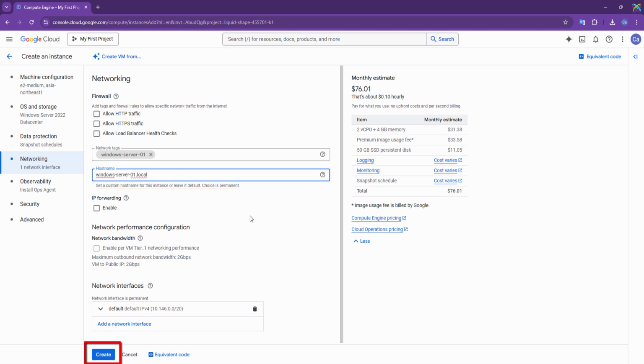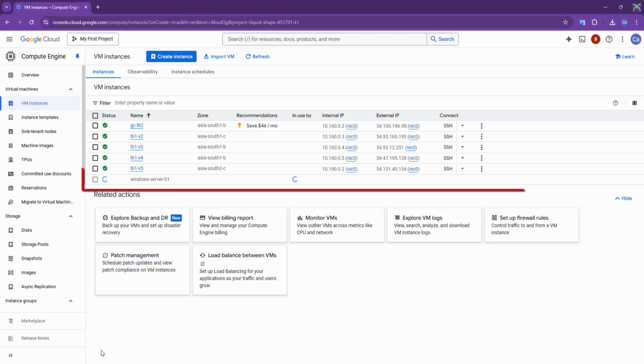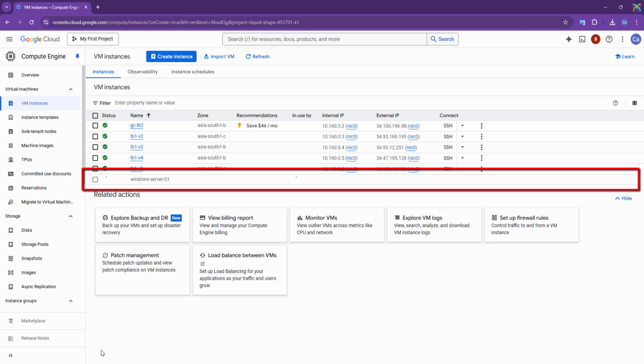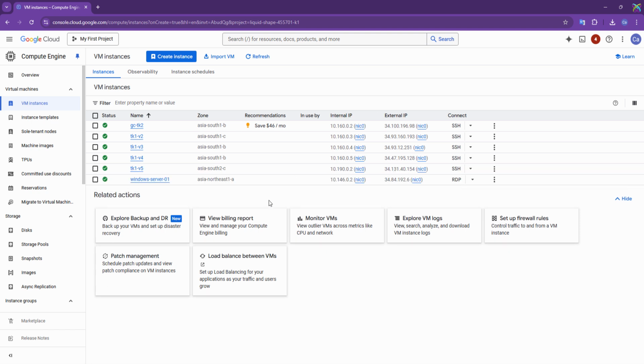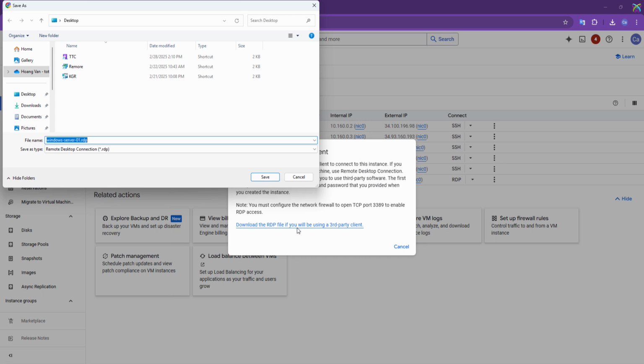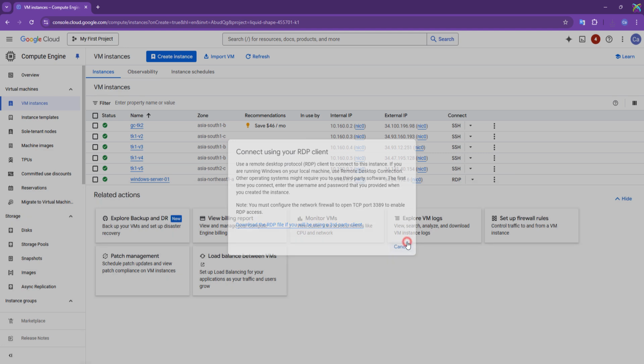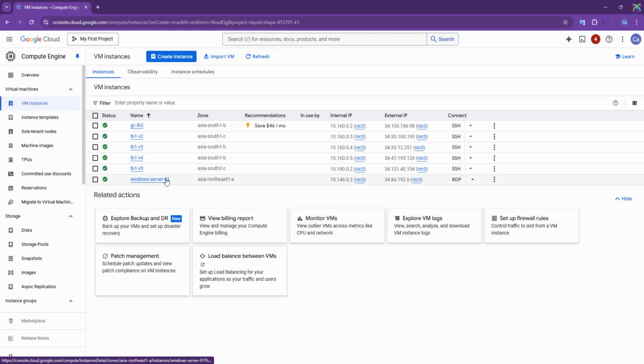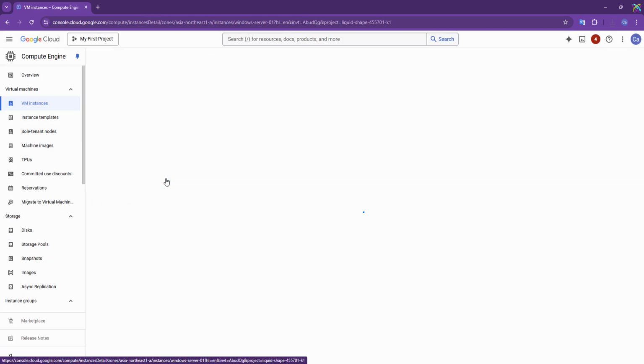Alright, once everything is set up, go ahead and click Create to launch your server. Please wait a moment for the server creation process to complete. Once the setup is complete, click the RDP button to download the remote connection file, which allows you to access the server via remote desktop. Next, click on the name of the newly created server to proceed with the remaining setup steps.